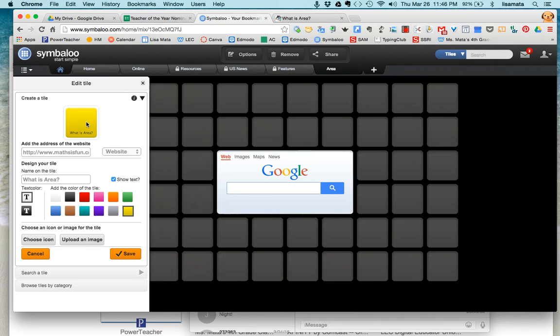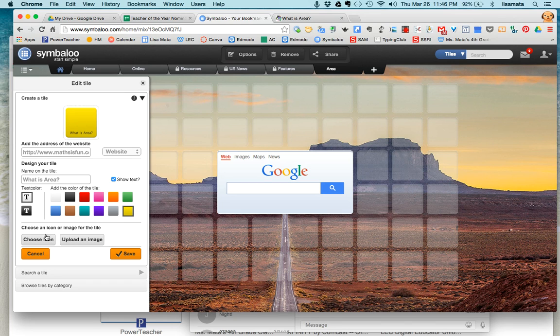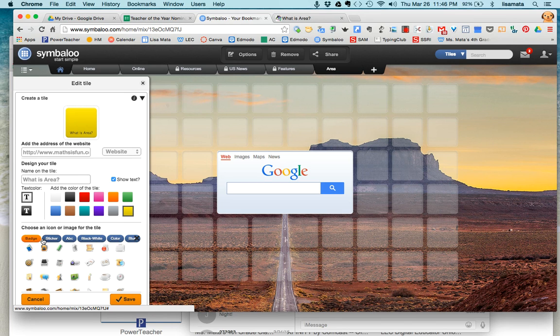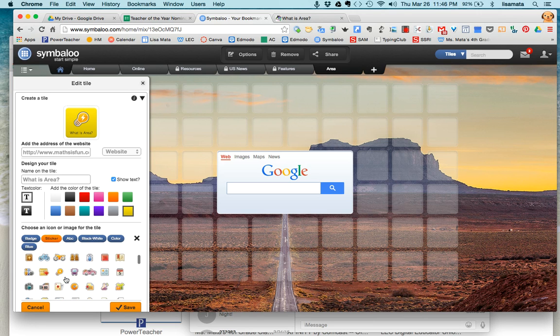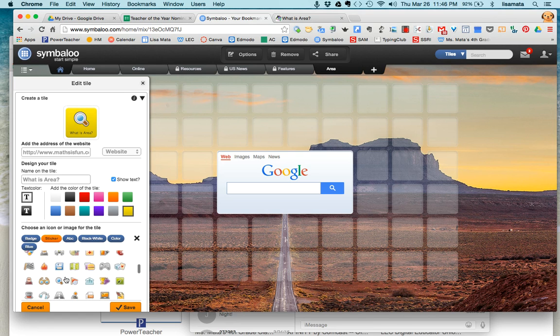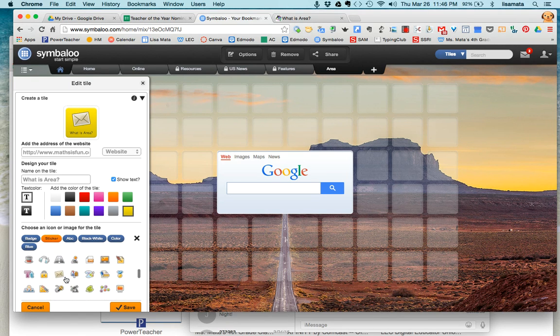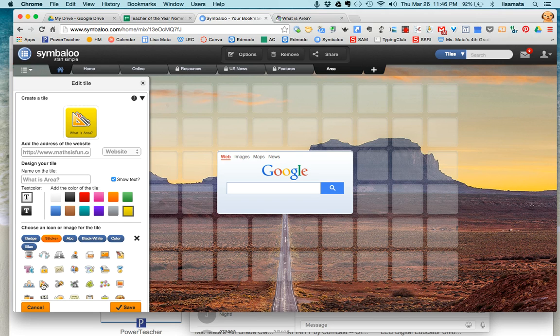Now I can include an image. You'll notice that there is no image here now. I can click on Choose an Image, and there's different categories. There's badges, stickers, ABC, black and white, color, and blue. I'm going to click on Sticker because when I was browsing earlier, I found something that I could use for this particular icon. And I think I'm going to just go with this for now. So it's a symbol of a compass and a protractor. All right, so now I go down here and I click on Save.